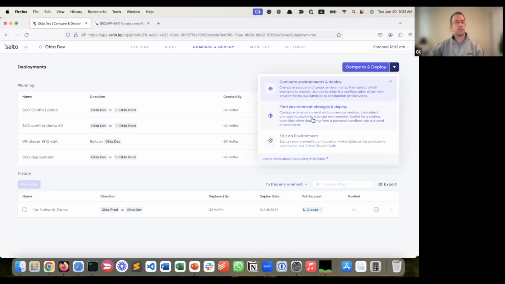For example, let's say you started a project on Jan 10, and you would like to see all the changes that happen in your preview tenant since Jan 10. You can just see those and then filter and deploy to their environment. We can also edit the textual representation of an environment directly in Salto or open a web-based IDE. This can be very useful for bulk changes.